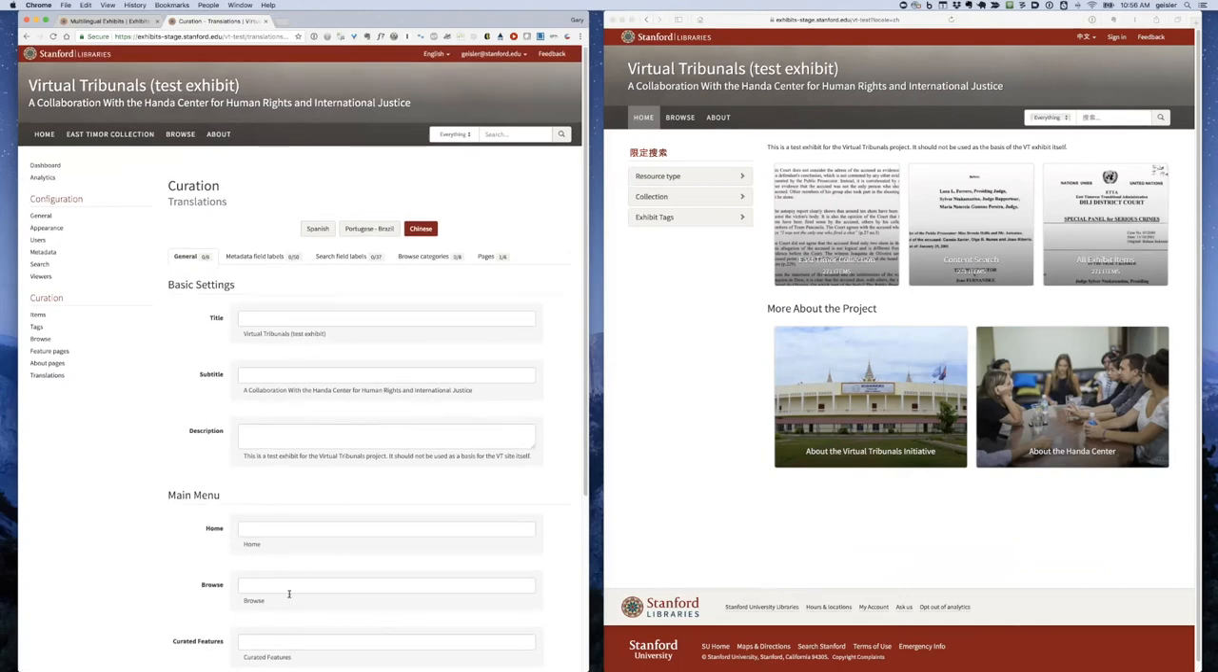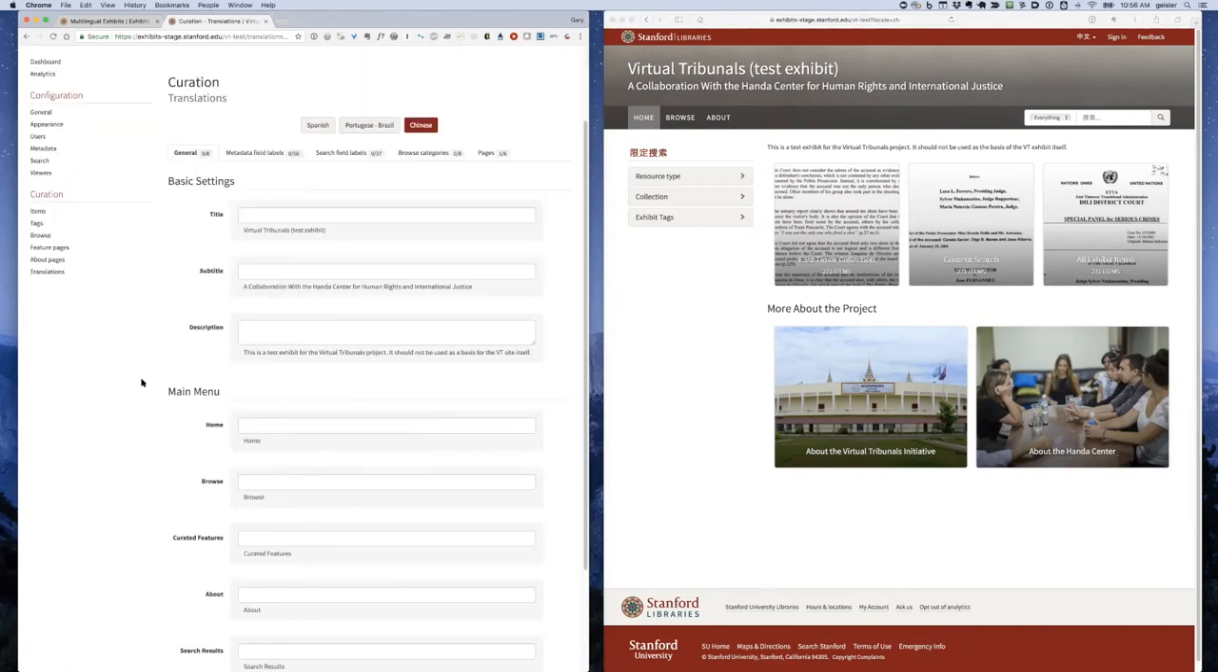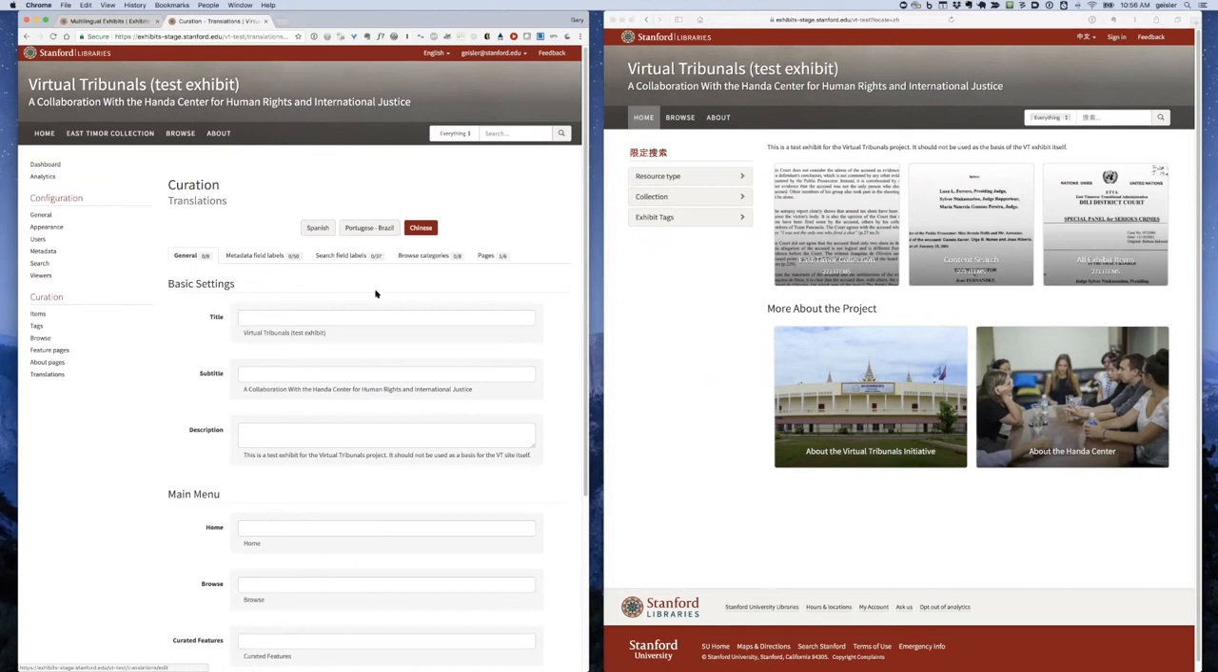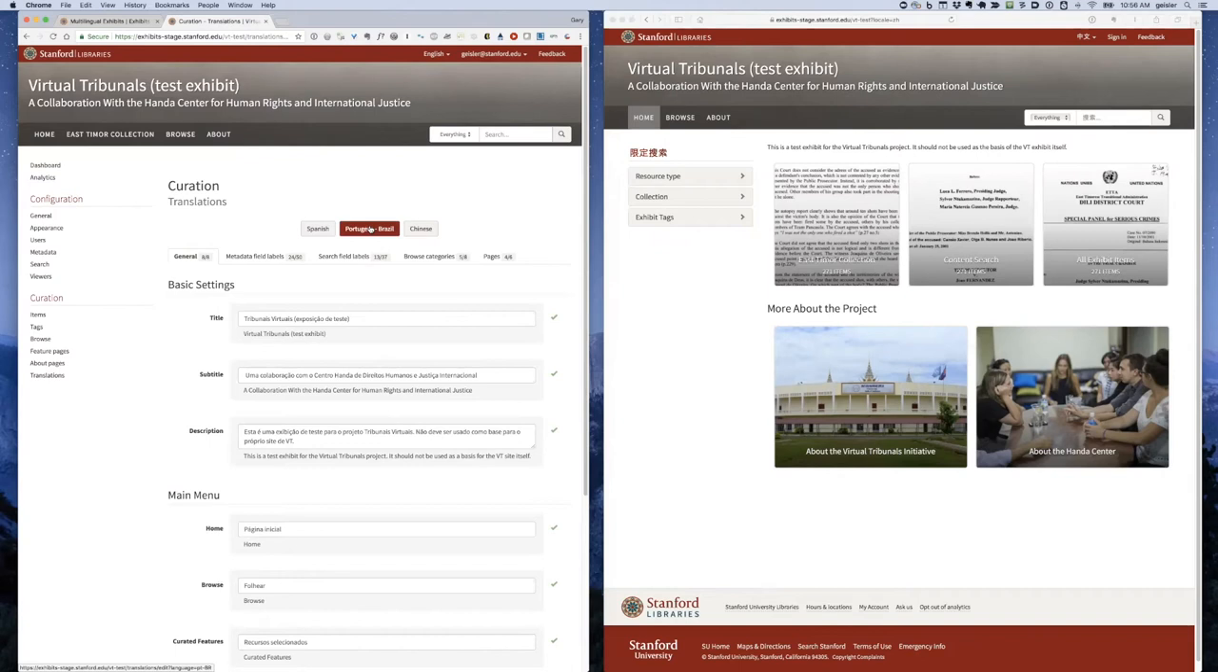So you'll see all these inputs are empty. That's why, when we look at it from the exhibit visitor point of view, we didn't see the title of the exhibit changed, because no translation has been provided for that field yet. Same with all the main menu items. To show how these work, I'm going to switch to Portuguese, where we've actually made some translations. You see here the progress indicators look quite a bit different because we've made a bunch of translations for the Portuguese language.